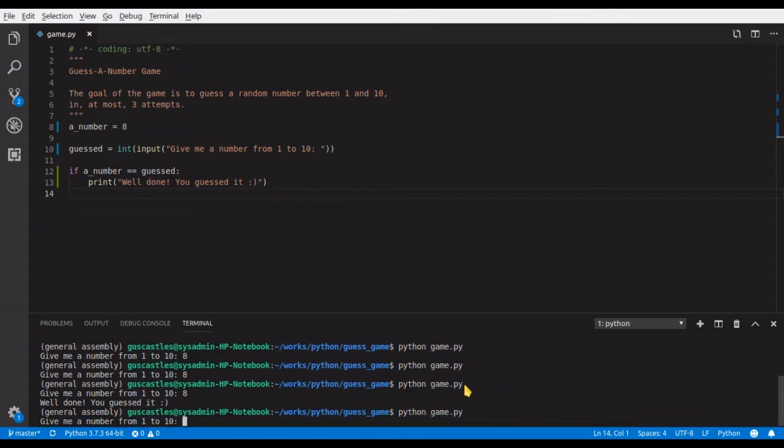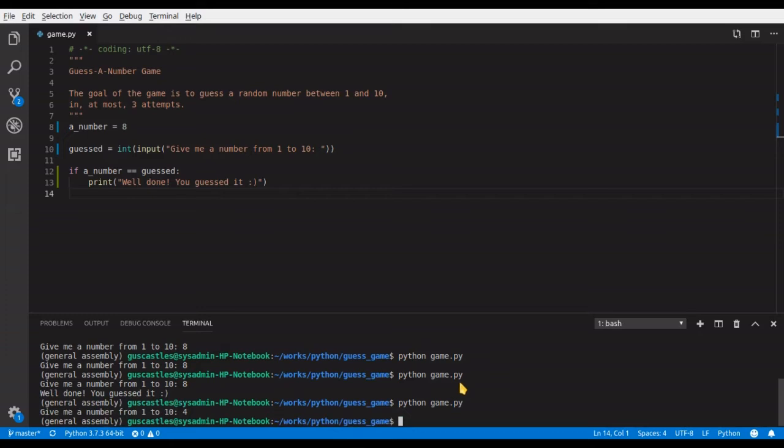Enter. 4. So, it was not the right number. So, nothing came up. So, let's do something here then.